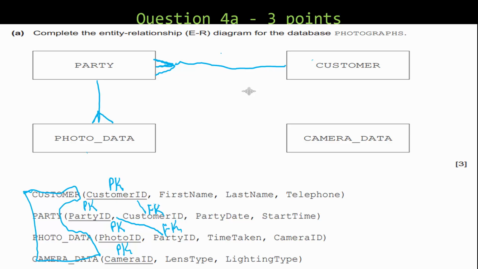Let's see if there's any relation between party and camera data. Party has that party ID. When I look at camera data, I see camera ID, lens type, lighting type. I don't see my foreign key, so I know they're not related. Let's do photo data and camera data. So photo data has photo ID. That doesn't show up down here in camera data. I have camera ID, lens type, lighting type.